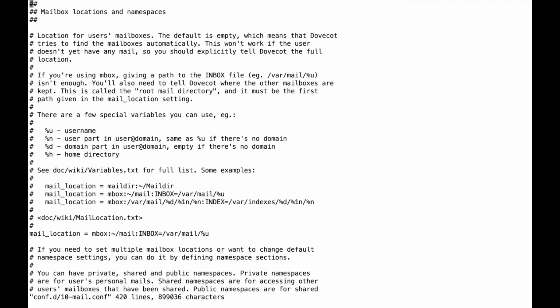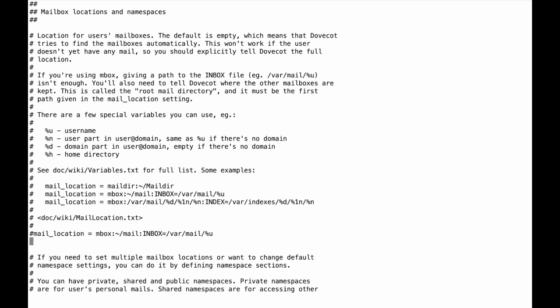Okay, here we go. So now we look in here for mail_location. Okay. Let's replace that. Here it is. Let's just comment that out and open a new line. That's just O. How exciting. Mail_location is going to be your maildir.